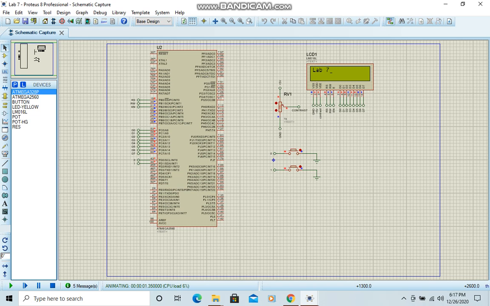As you can see, in the code I've written Lab 7, and it's all displaying Lab 7. I have also written the delay function there. Now if I press this button, it will show interrupt 0, and then again it will carry on with its task of displaying Lab 7 on the screen. Now if I press this push button, it will show interrupt 1, and again continue displaying Lab 7 on the LCD.